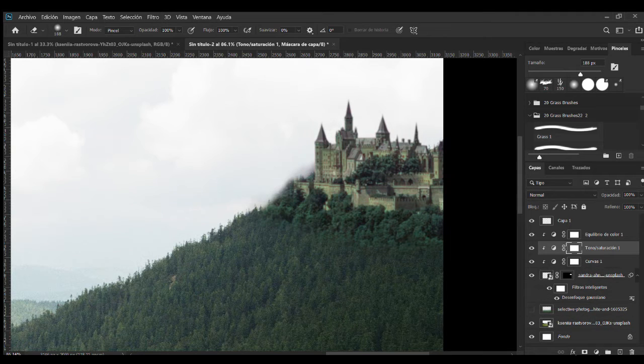Now I started blending it with the background, changing the colors to make it look good.